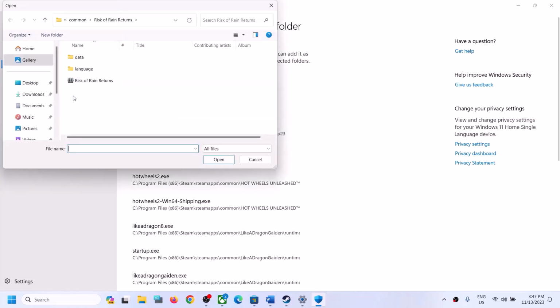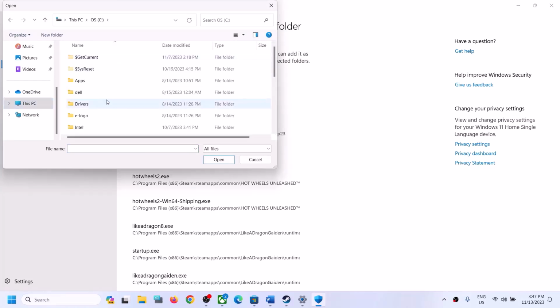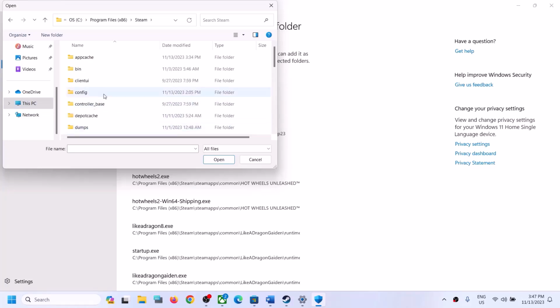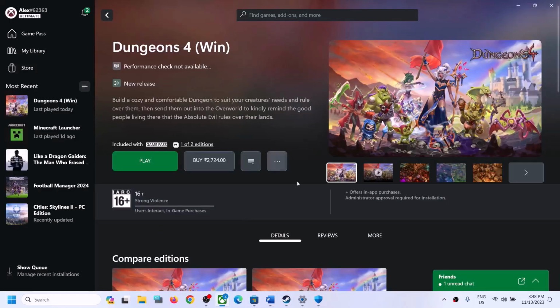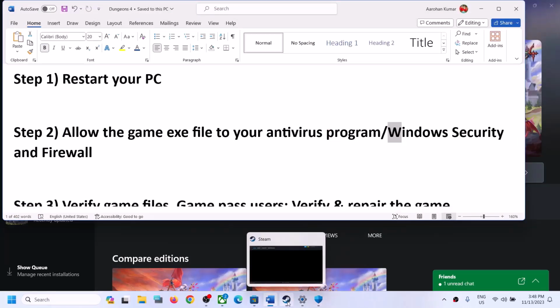Now go to the game installation folder. If the game is installed in C drive, open C drive, program files x86 if you have the game on Steam, and then open Steam folder. Now open the Steam apps folder. Now open the common folder. Over here you will find the Dungeons 4 folder. I don't have the game on Steam. I have the game on Xbox app. So for Xbox app users, you can skip this step. This is valid for Steam users.